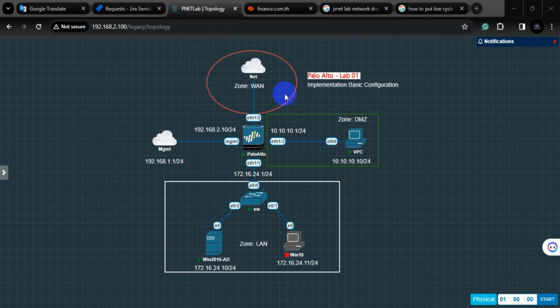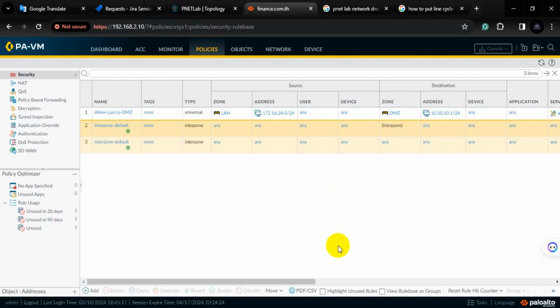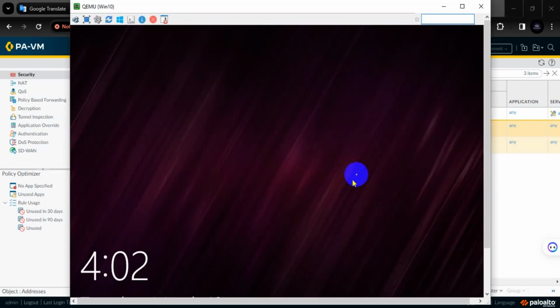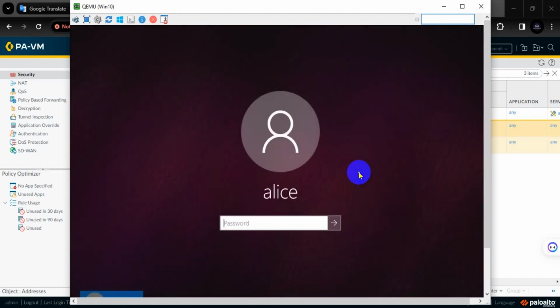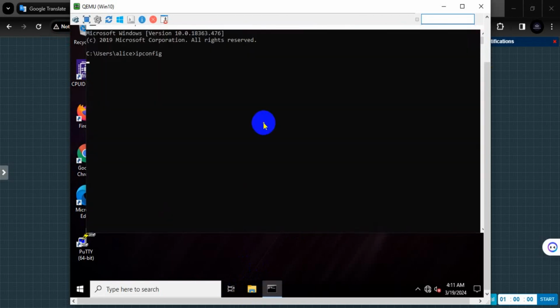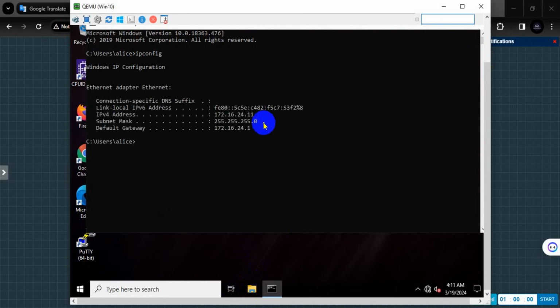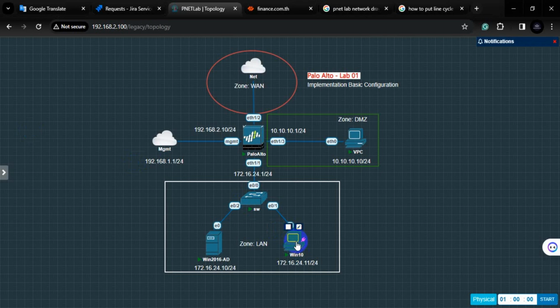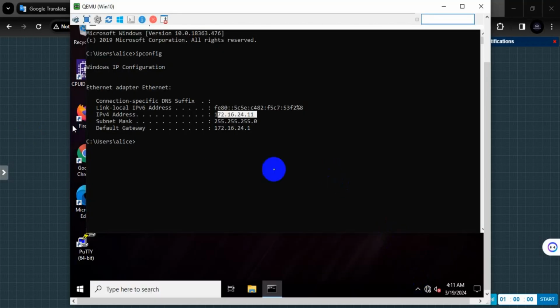So right now you start to ping from the Windows PC or Windows client to the DMZ zone. Right here I use the Windows 10 client to ping to the DMZ zone. Just start log into the Windows 10 PC. A bit slow. So you open the command prompt. Yes, right here I will show the IP address that I have configured on Windows 10 PC. This is the IP address that I configured. Yeah, this is the LAN, zone LAN. And right now I start ping from LAN to the DMZ zone.